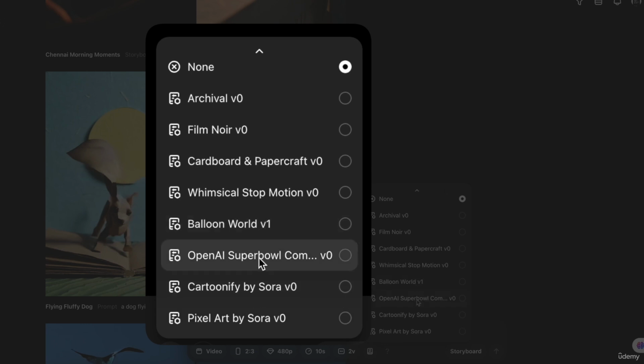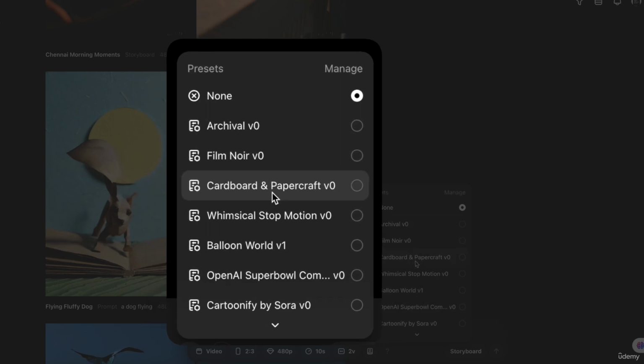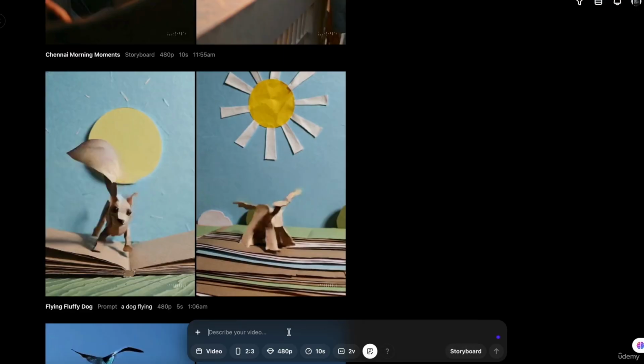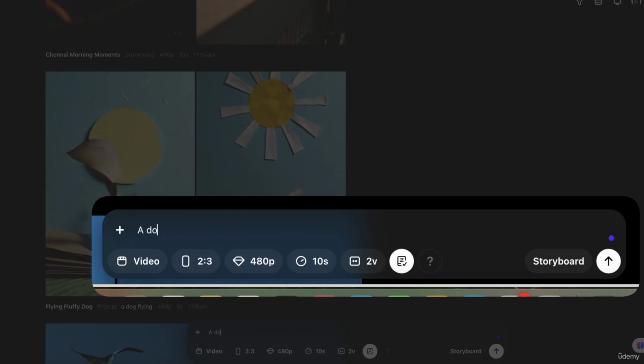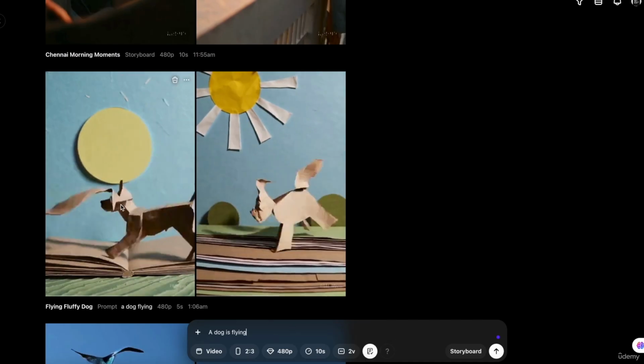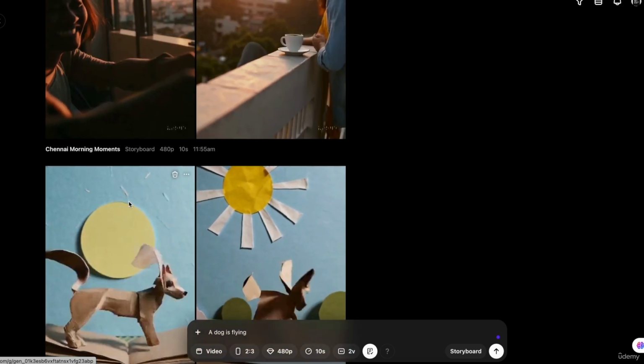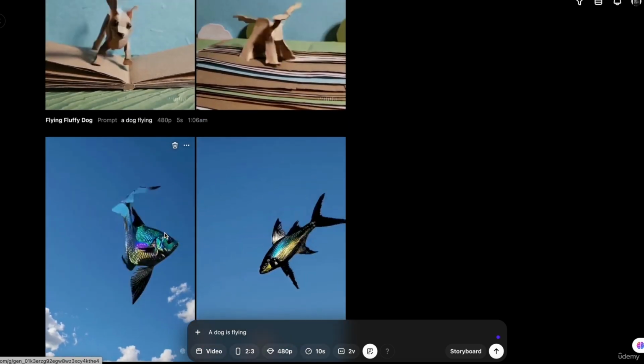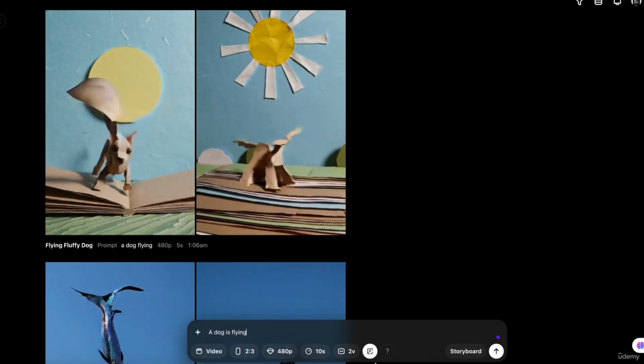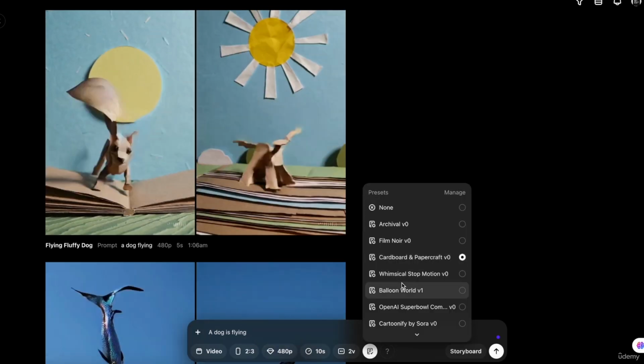For example, if I click on cardboard and paper, and enter a normal prompt like a dog is flying, normally I would get a realistic picture, but using this preset I got this result. All the other images that I've generated look realistic, but now we have got this because of this preset. Similarly, each and every preset will be different.